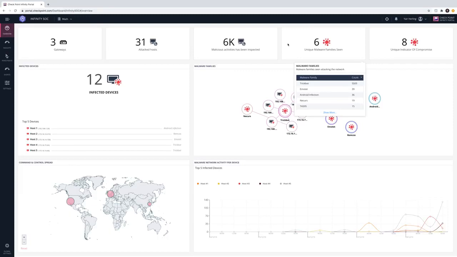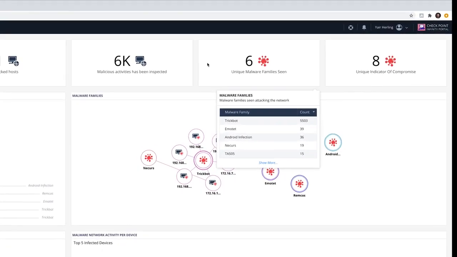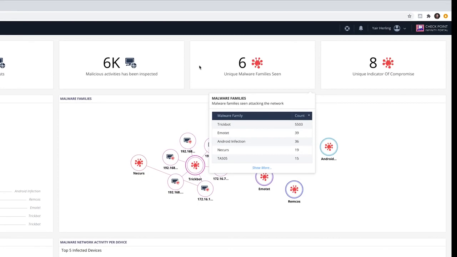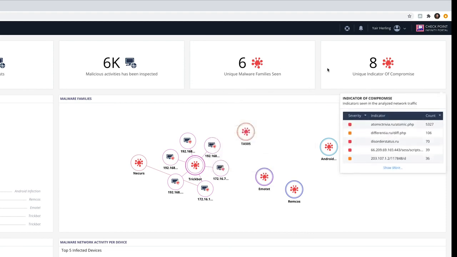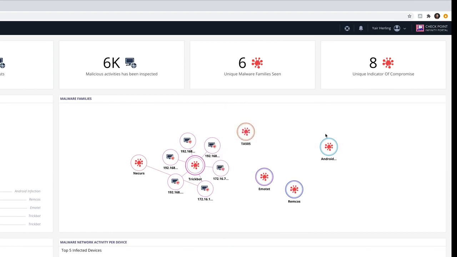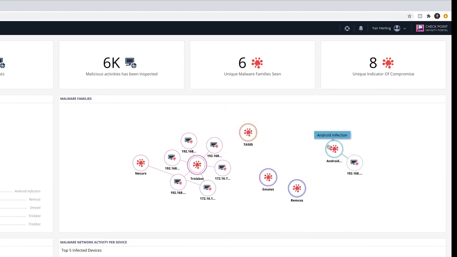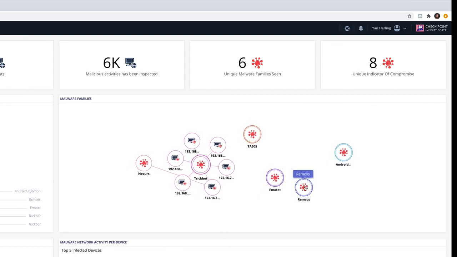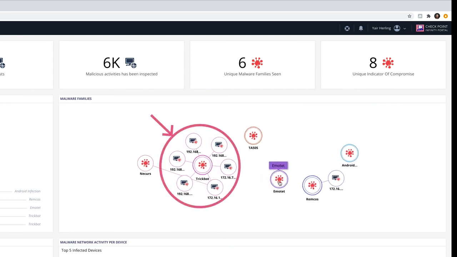To learn more about these 12 successful attacks, Infinity SOC provides us with further information on the malware associated with these attacks. We see that there are 6 unique types of malware families in our environment. Here we see how many connections each malware has initiated with external IP addresses. This helps us understand that TrickBot malware has the biggest footprint in our environment. By clicking on the widget Malware Families below, we see exactly which hosts have been infected by TrickBot.